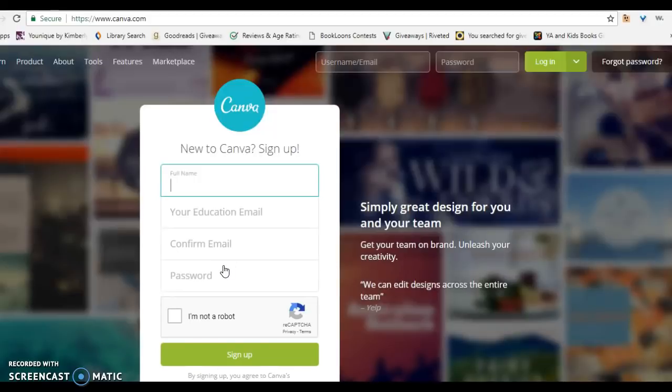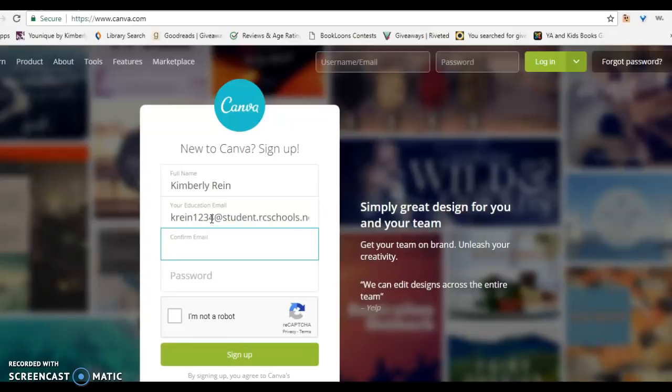Go ahead and type in both your first and last name and your school email. Should be your first initial, last name, 4 numbers at student.rcschools.net. It's going to ask you to type it in again. Make sure you type it in exactly the same.